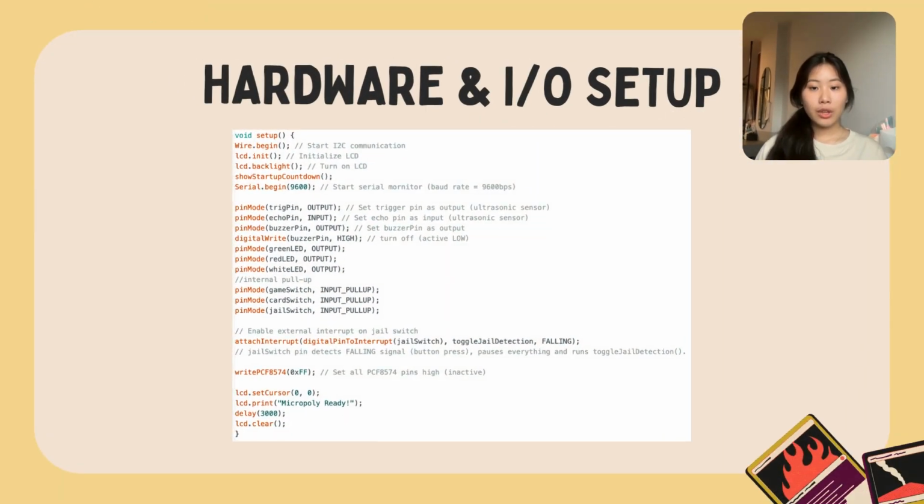In the setup function, we initialize all components. When the system starts, we begin I2C communication for the LCD and keypad. Turn on the LCD backlight and display a custom loading animation. We also set the pin mode for the ultrasonic sensor, buzzer, and LED. The buttons use an internal pull-up resistor to keep the default state high.